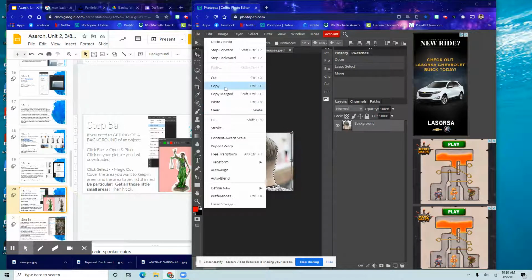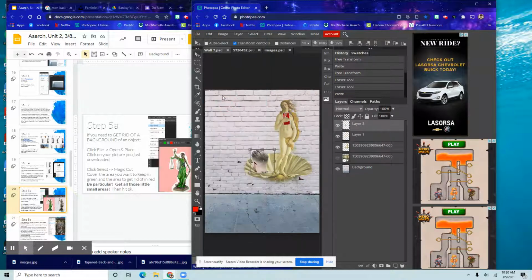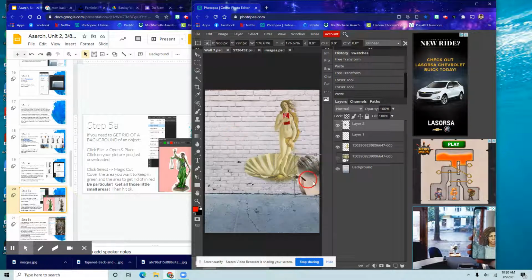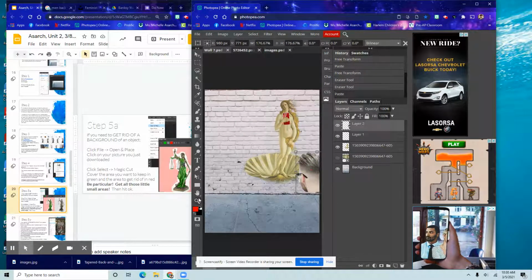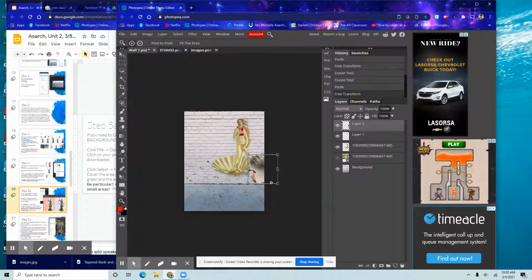So I can do edit, copy, edit, paste. So my idea is to kind of make this about gaze and the male gaze. Let me zoom back out so that way I can see. Oh, that is zoomed all the way out. I see. Okay.